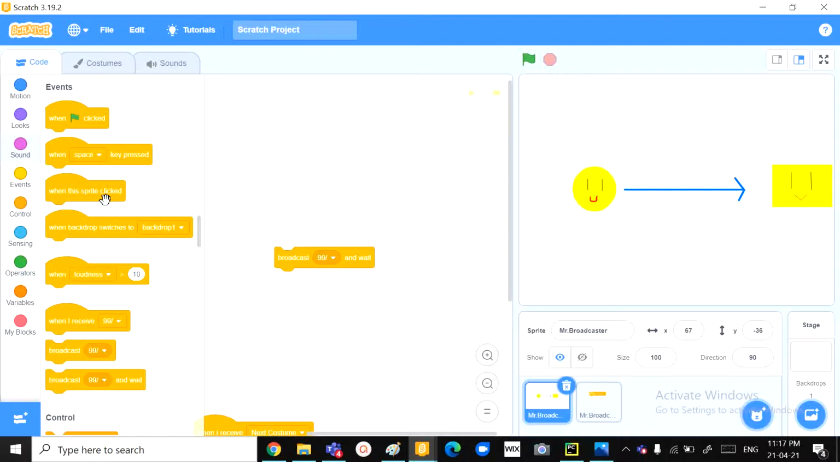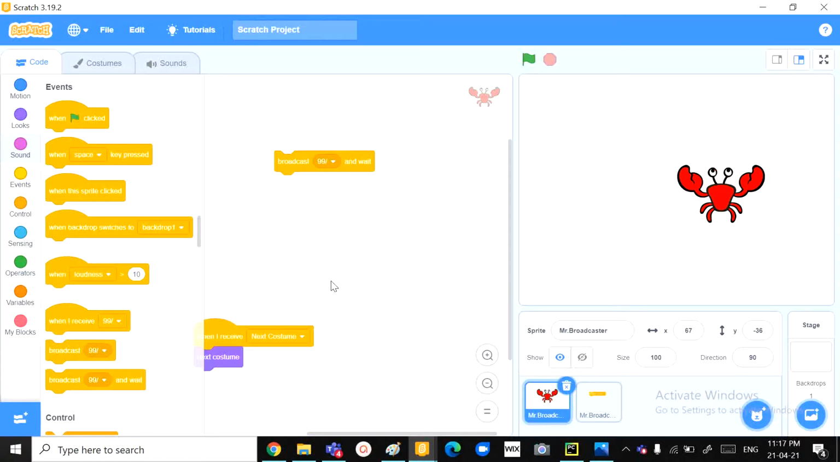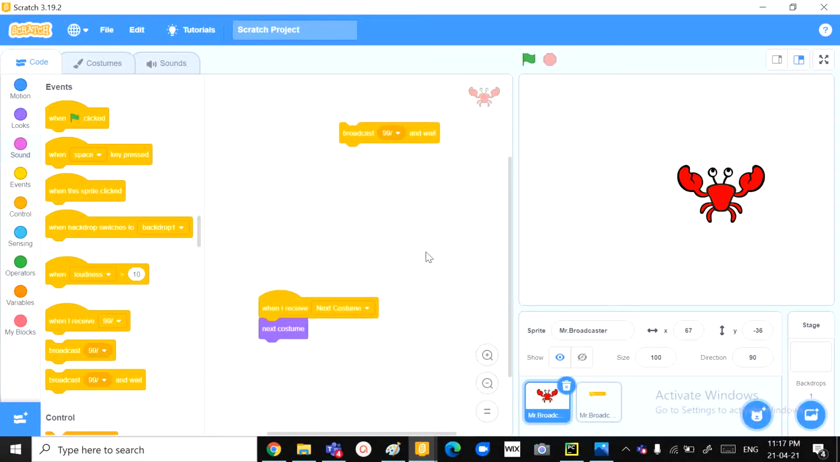I hope you have understood how this works from the process I've shown you, like the sprite moving, and how we use all three. That's all you want to know about the broadcast block.